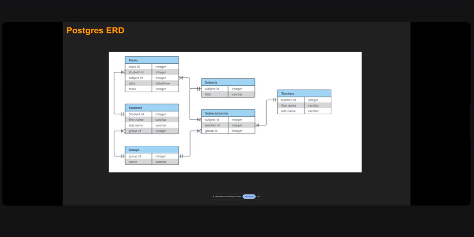Another important use of ERD is to design a database without data duplication. How are we doing that? Every table will have one primary key, so you have unique data in all the tables and there will be no duplication.